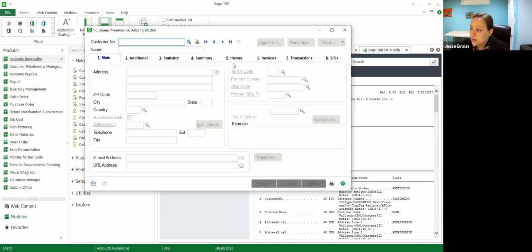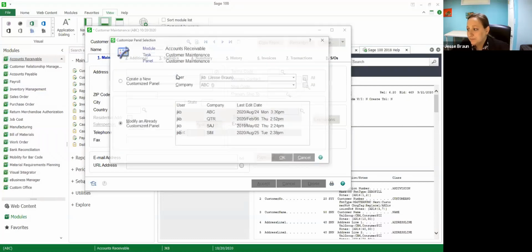So to get to our customizer, I find this the easiest way to do it. There again, there are multiple ways always to do things, but we're going to pull up the screen that we want to edit. In this case, I want to edit the customer maintenance screen under the main tab. I hope you can see this little outline here. We want to edit the main tab. So I'm going to find a little white space in that main tab and right click. We can then go to panel settings and customizer.